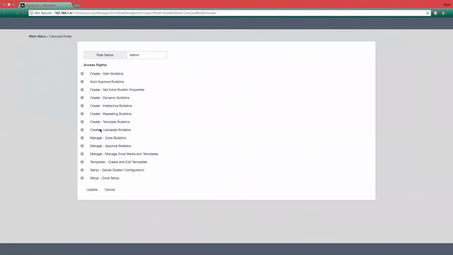But we do have a bunch of other creation ones. So creating extras, being able to go into that extra section in your bulletin creation. If you're on Carousel 7, you'll understand what that is. If you're not on Carousel 7, there are additional options for some of those additional settings with creating a bulletin. You can create dynamic bulletins, interactive bulletins, repeating bulletins, template bulletins, uploaded, managing your different bulletins, managing the approved, managing your zone media and templates, creating templates, and then you've got your setup of global system-wide configuration as well as zone setup in there.